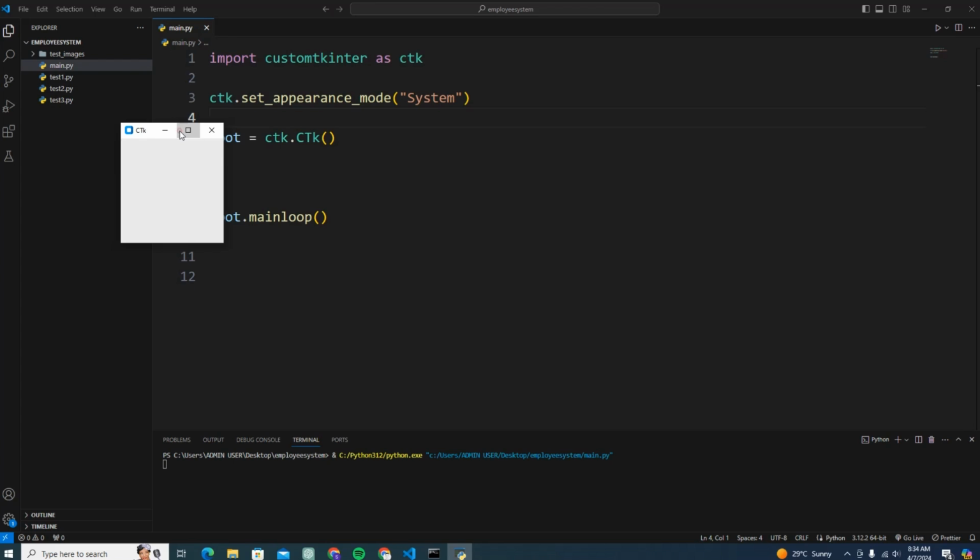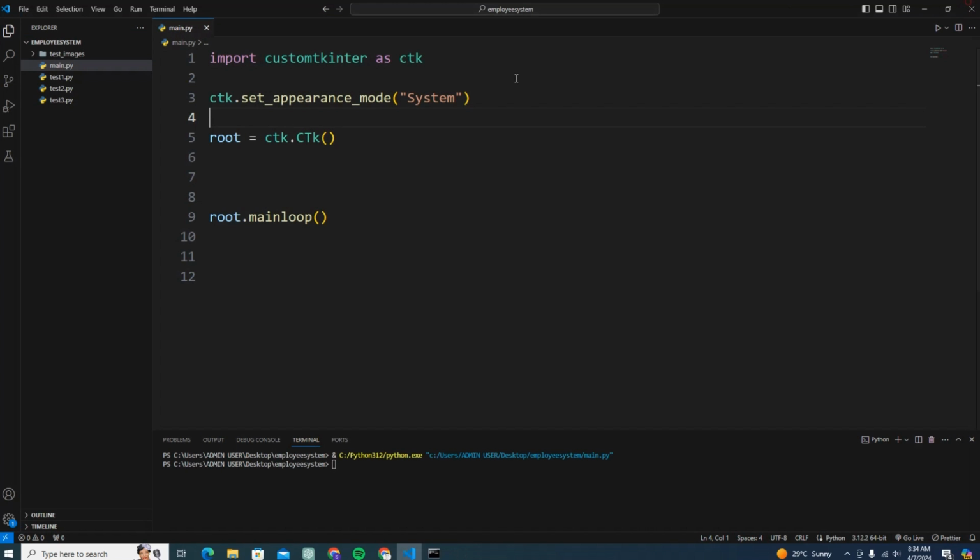So now you can see I have this custom Tkinter page here. For example, let's say this is set to system. When you set it to system, my system is in light mode. Depending on the appearance of the system you are using, this will adapt to it. So if your system is in dark mode, the Tkinter window that launches will adapt to dark mode. If it's light mode, it will adapt to light mode.